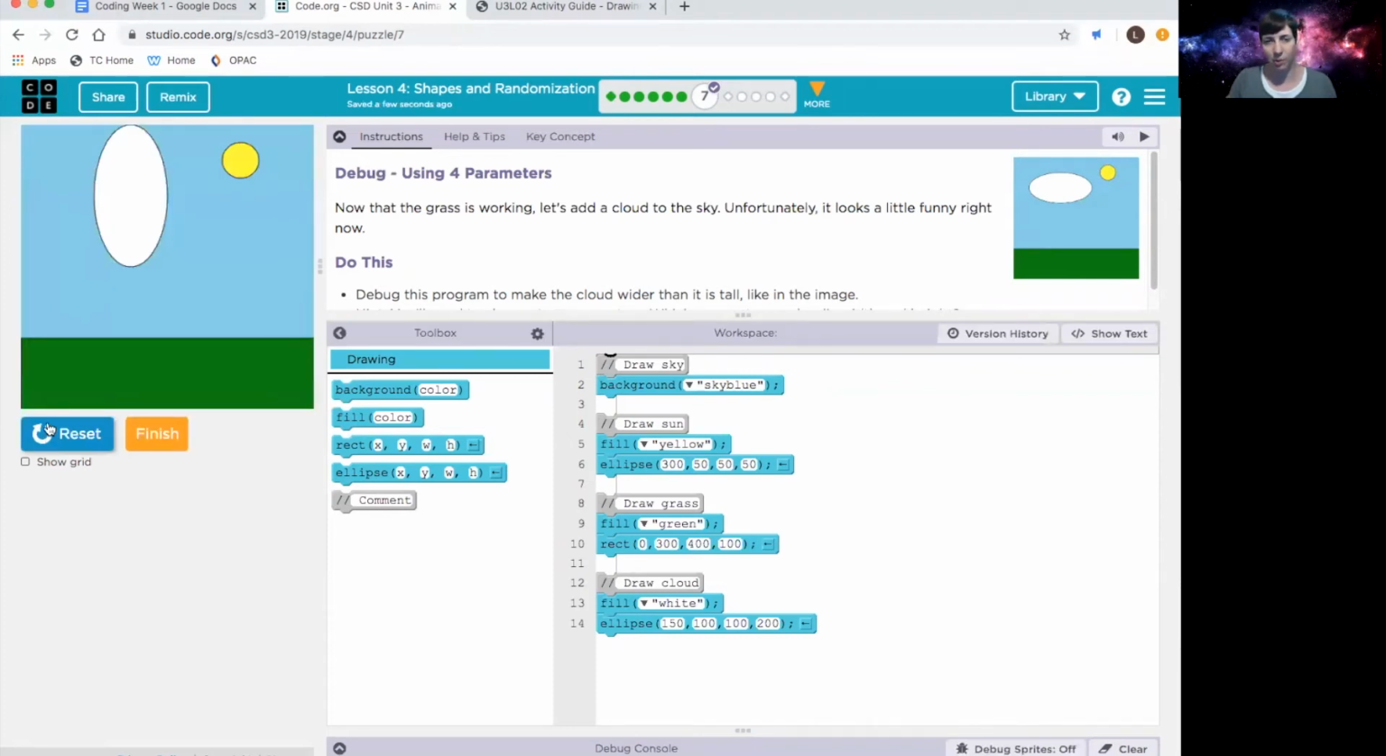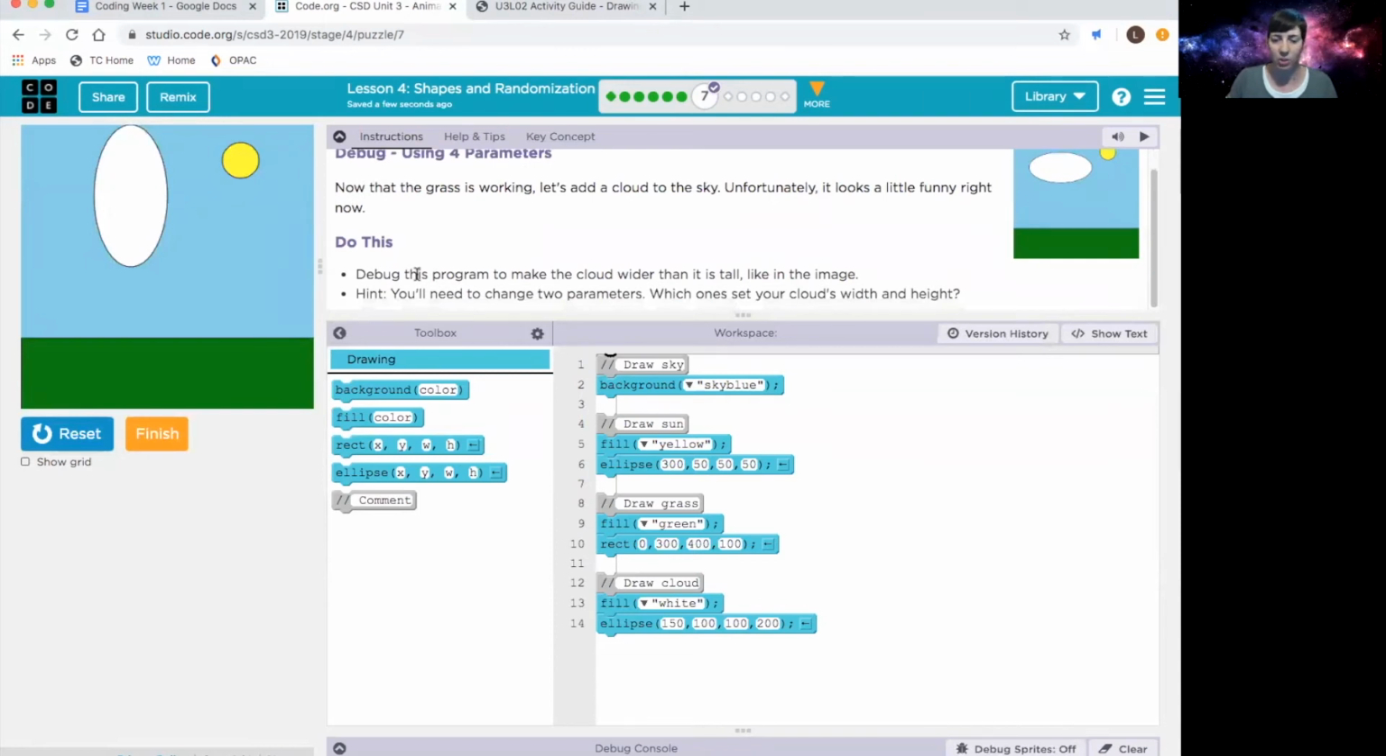Okay, we don't typically draw clouds going up and down. So debug, again, you're just making changes to this program to make the cloud wider than it is tall, like in the image. Hint, you'll need to change 2 parameters. Which one set your cloud's width and height? Again, so we're on ellipse now: X, Y, width, height. So what I would recommend is just flip-flopping these 2 numbers.